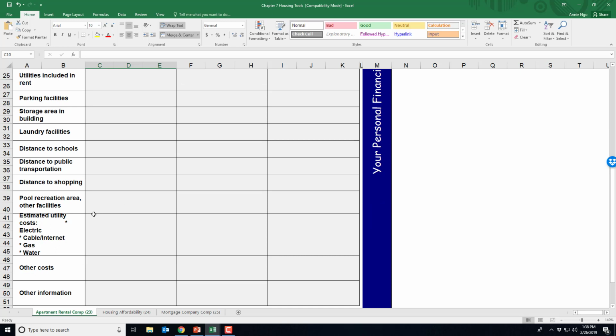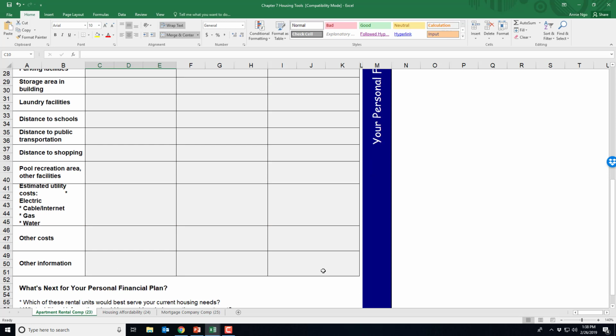And other things to think about too is any recreational facilities, such as a pool, a tennis court, perhaps a gym. These things could save you money as opposed to paying for memberships elsewhere. You could just use what's available with the rental. And then last but not least is any other costs such as utility costs, electric, cable, internet, gas, water, and any other information that you want to keep track of that will help you decide which rental is best.